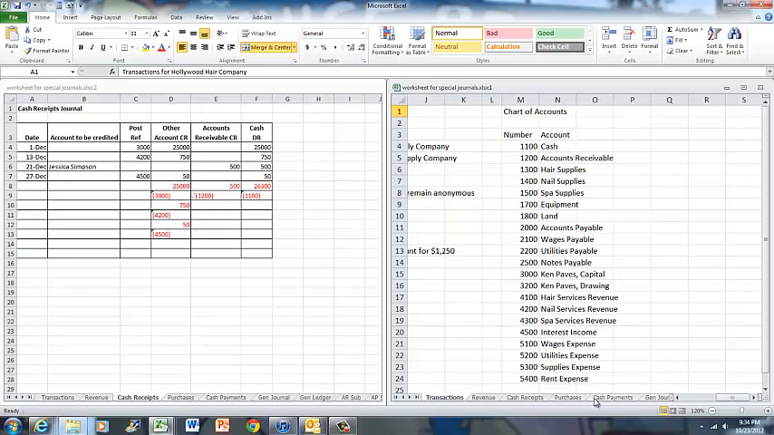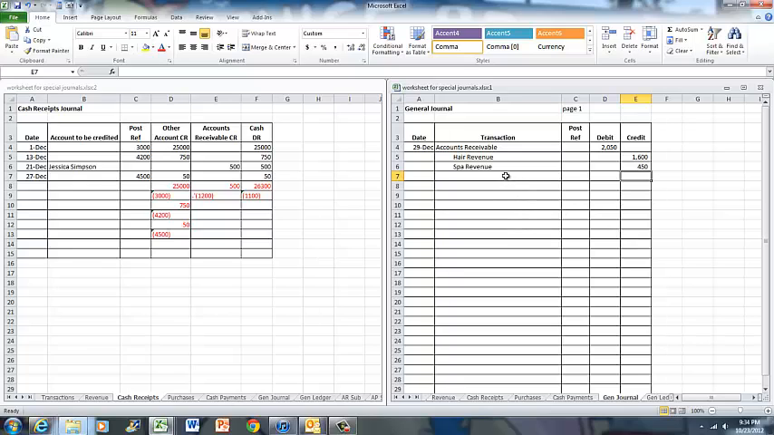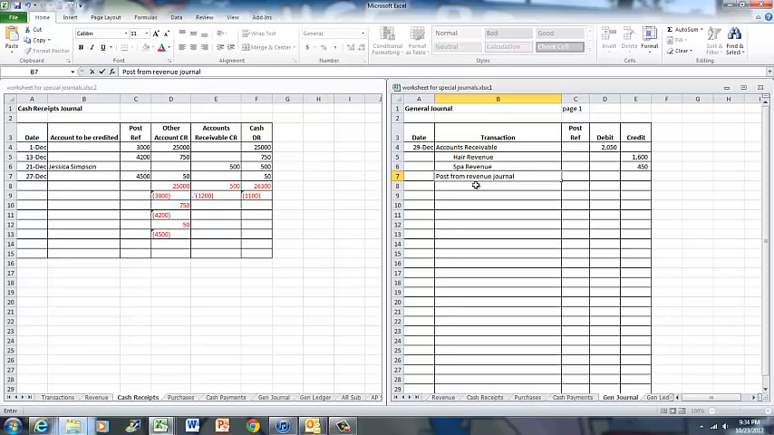I'm going to go to my general journal, and silly me, I forgot to put a description over here in the general journal. This description would be post from Revenue Journal. So we know that we're going to post from the Revenue Journal. We know that that came from the Revenue Journal.